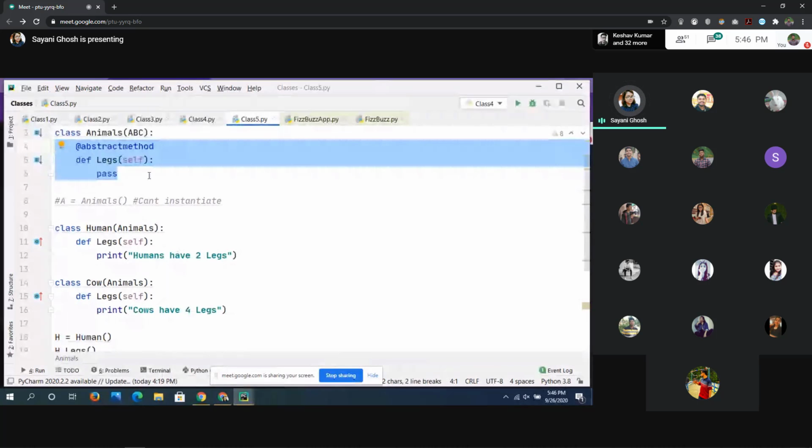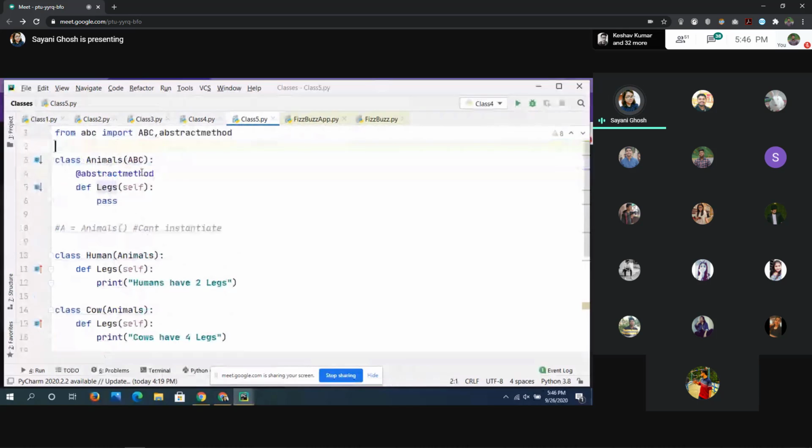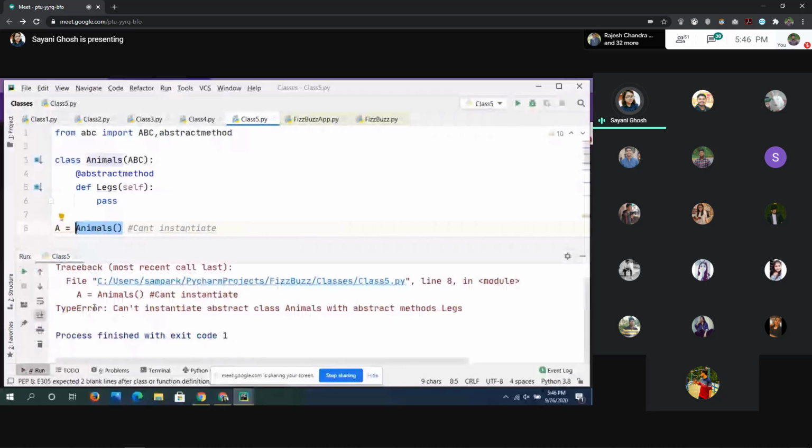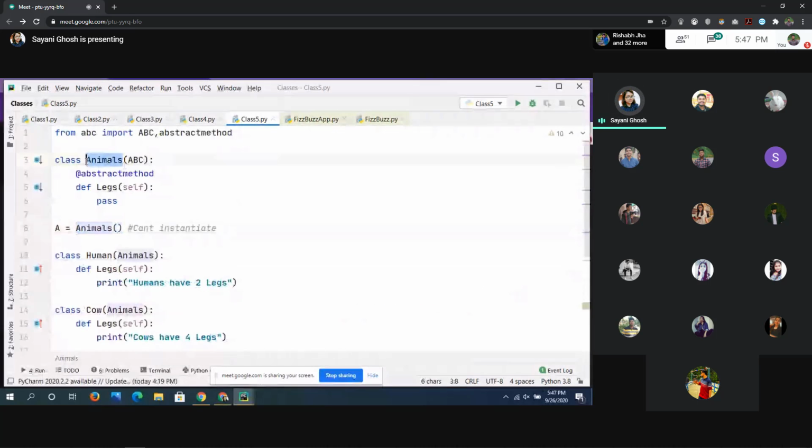One more thing in abstract classes, we need to know that an abstract class cannot have its own objects. Okay. If I create an object, suppose A of the class Animals, it will not work. Let me run it and show. So this is saying can't instantiate abstract class Animals with abstract method legs. Okay. So legs is an abstract method and Animals is an abstract class, so it can never have objects. It can only be inherited by other classes.